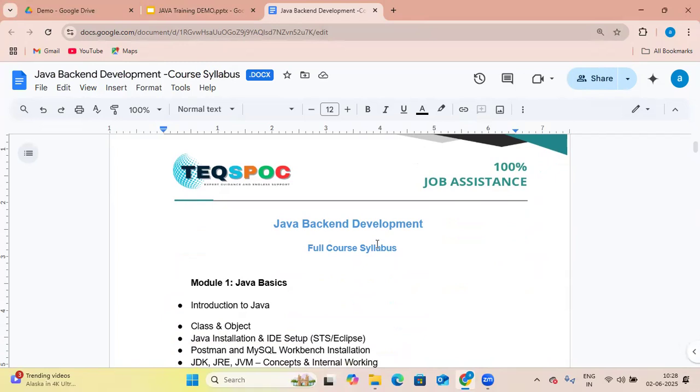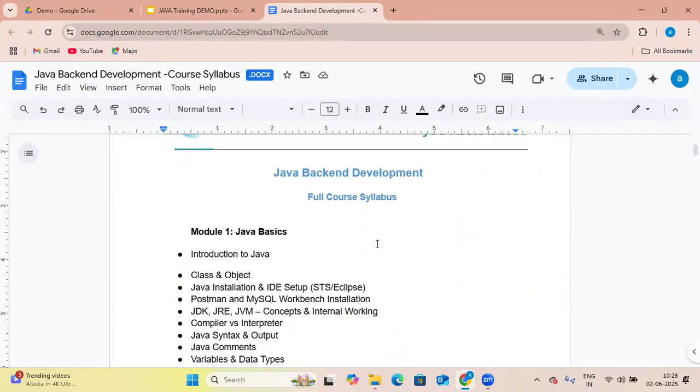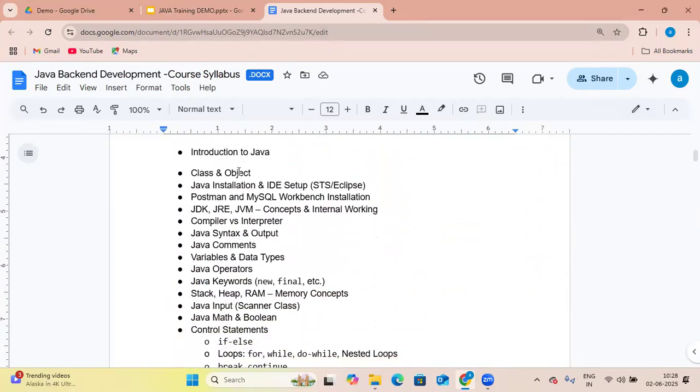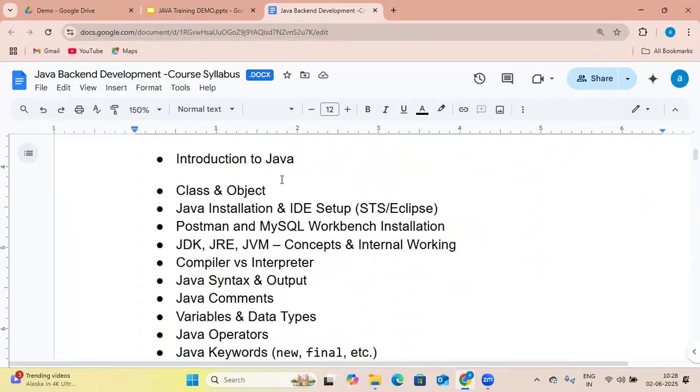This is a general PDF you will get. In Java training, we will cover module one, that is Java basics. Here we will cover an introduction to Java, what is a class and object in Java, how we will install Java, what types of IDE setup we will use, and how to install that IDE.